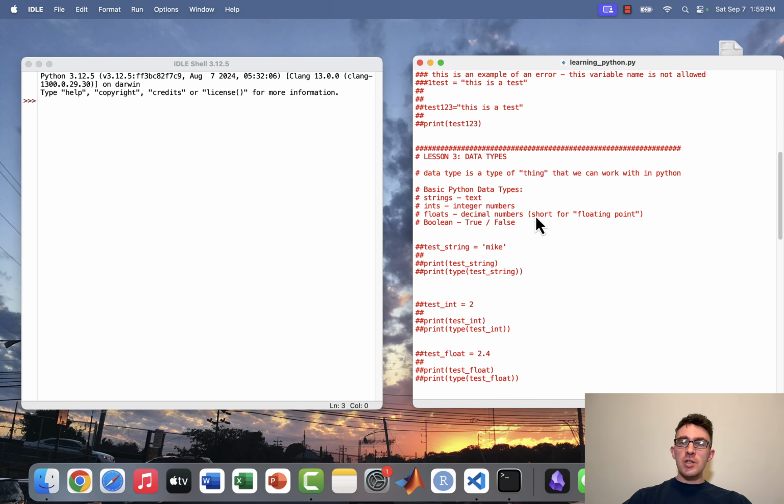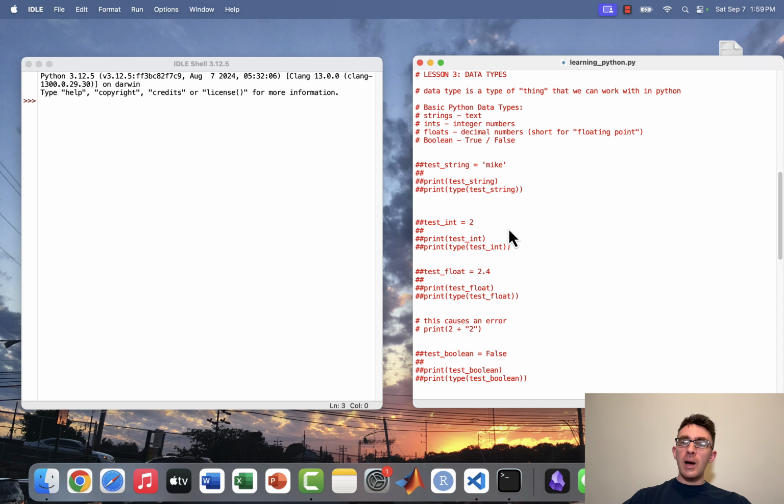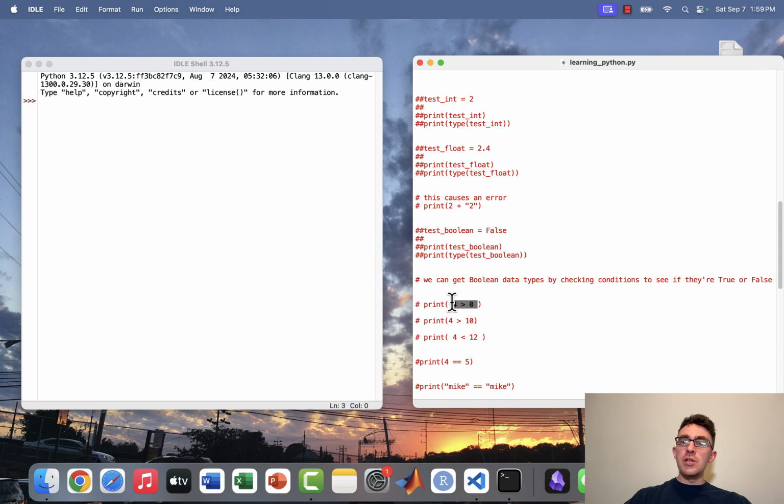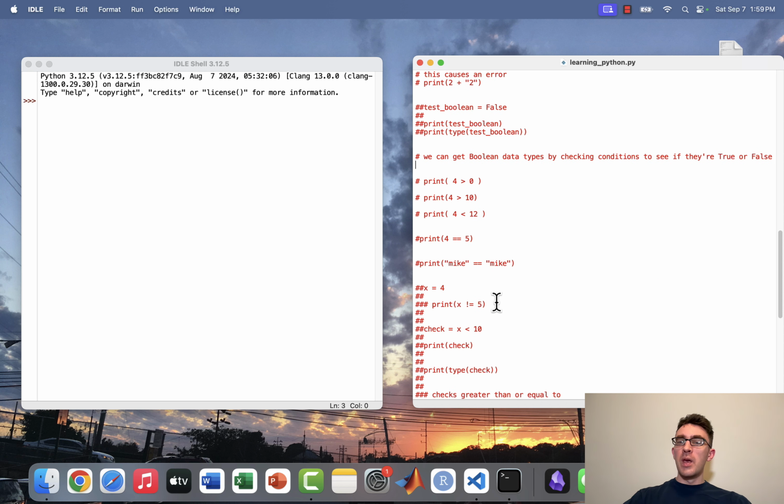Okay, so in the last lesson we were talking about data types, and if you remember, the fourth basic Python data type that we talked about was the Boolean data type, which can either be true or false. You can get Booleans by defining a variable to be true or false, or by checking conditions. You can check a condition like 4 is greater than 0, and see if that statement is true or false.